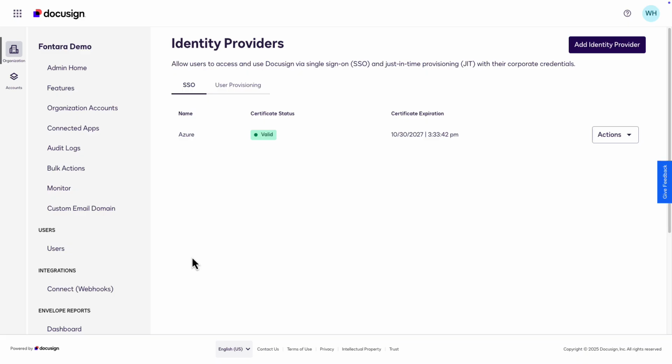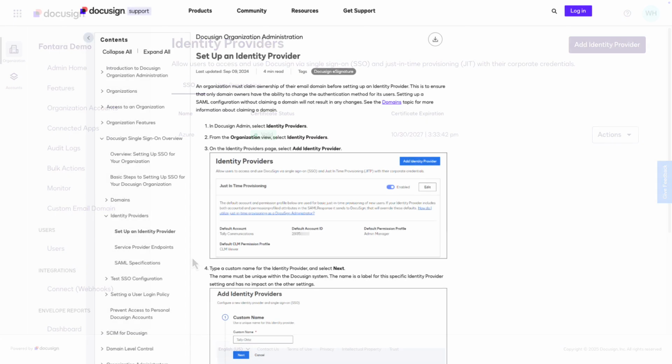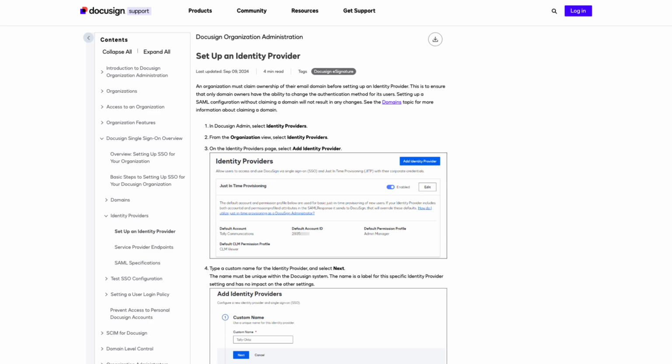You have now successfully configured an identity provider within DocuSign. For specific information about how to configure identity providers other than Azure, visit the DocuSign support site and search for the identity provider you would like to configure.